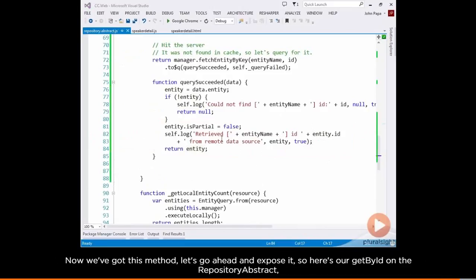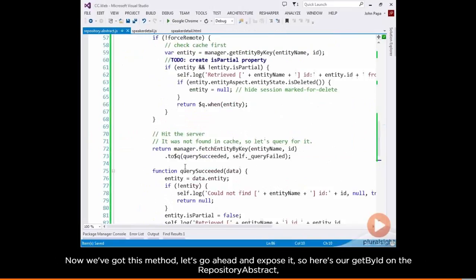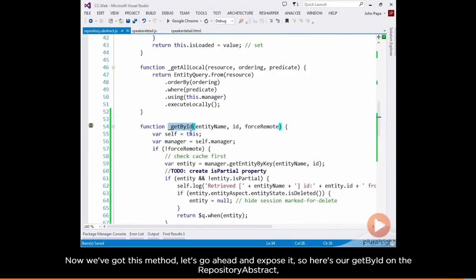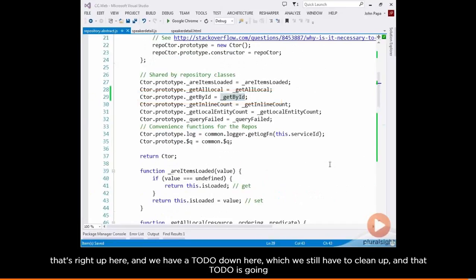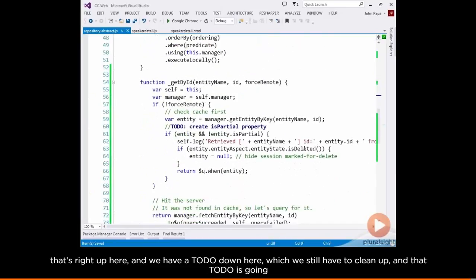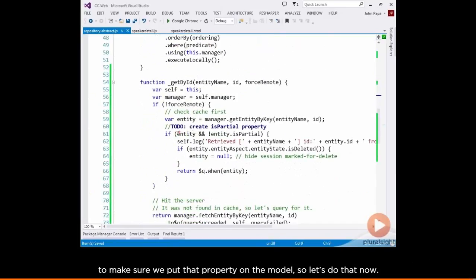Well, now we've got this method. Let's go ahead and expose it. So here's our getById on the repository abstract. It's right up here. And we have a to-do down here, which we still have to clean up. And that to-do is going to make sure we put that property on the model. So let's do that now.